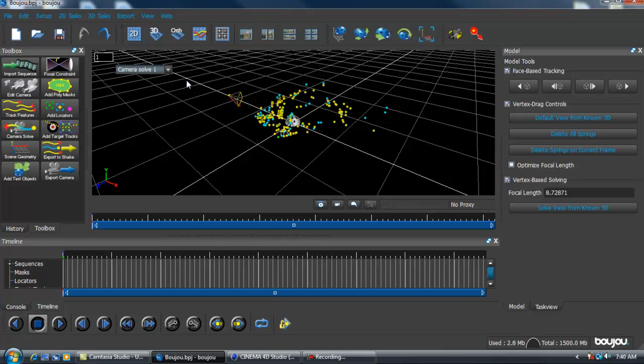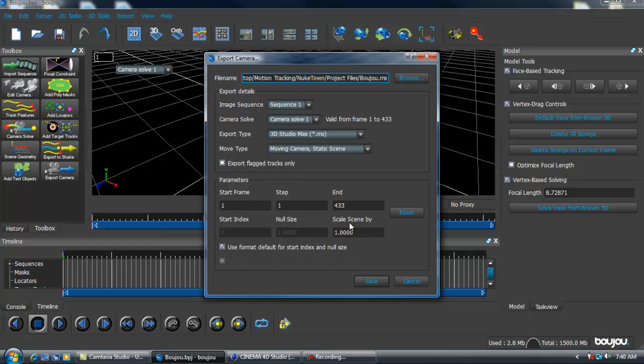Once you have all this done, under export, under export camera stuff, you might have a question about why we scale to 100.